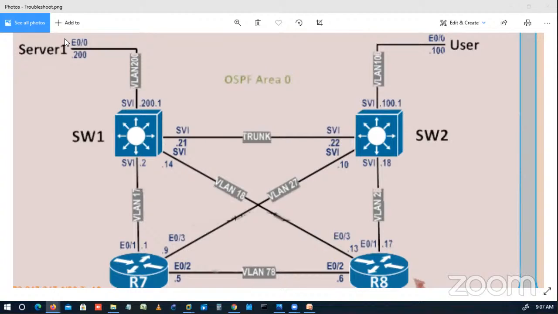Area 0 consists of switch 1, switch 2, and R7, R8, right? Right, correct. And in between the switches, we are using a trunk port. Over the trunk, we are using SVI. Using that SVI, they will communicate and form a neighborship. Same here, we have some interfaces in a VLAN, so switch 1 will have an SVI, and over the VLAN it will send the packet out to R7, R8, and the switches, and they will form the neighborship like this.